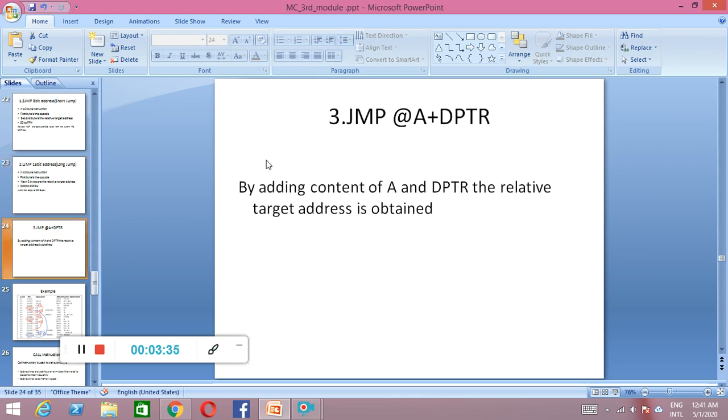Okay, so next is a jump which is an indirect kind of jump, where it calculates the address using the DPTR data pointer register and the accumulator. It sums the accumulator content and the DPTR content, and generates a particular address, which acts as the offset. On that offset it is going to jump. Okay, so this is how it jumps to the particular address.